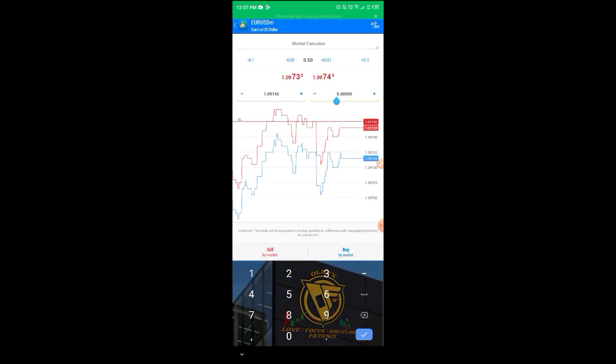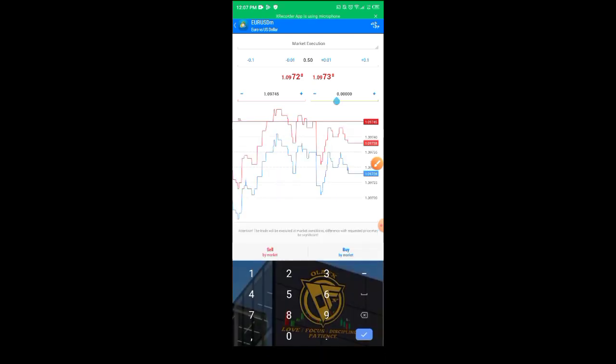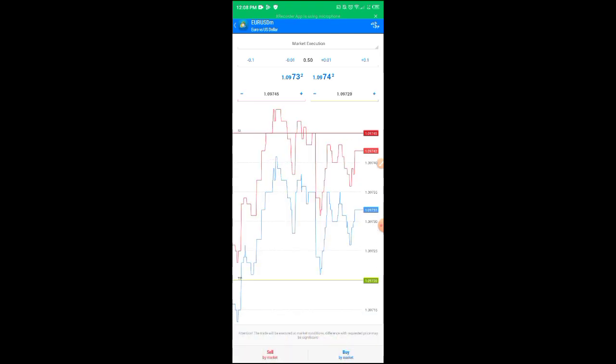So maybe you are targeting this particular area as your take profit. You want to sell from this particular area where the market is. You want to sell the market down to this place. So you just add the value of the number that is there, which is, let me just say, 1.09720. You can see that there is also a number applied here. Then you click on your sell.